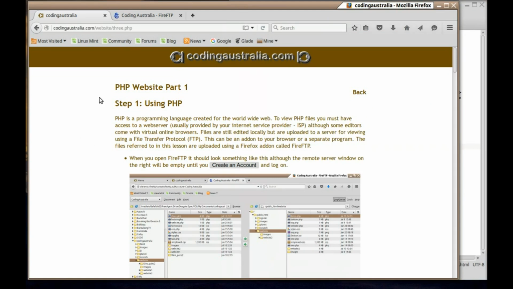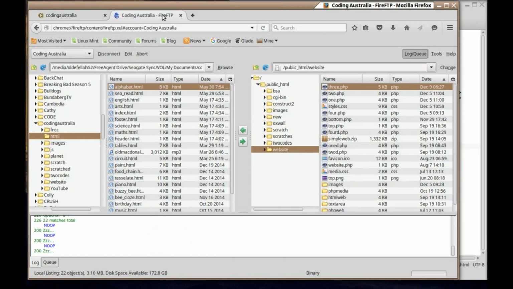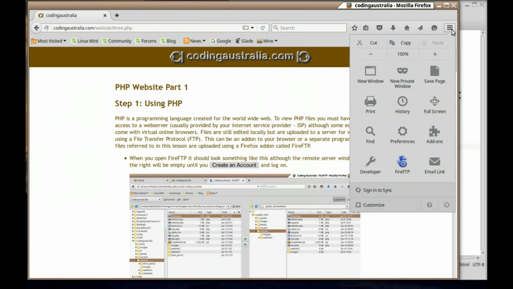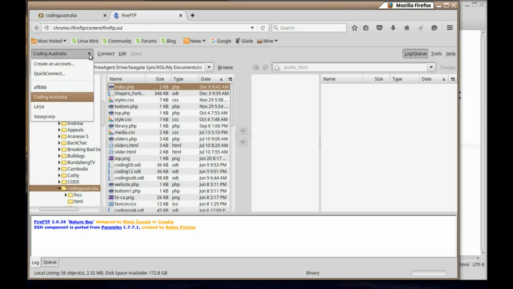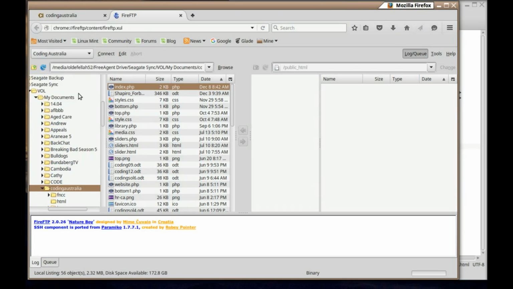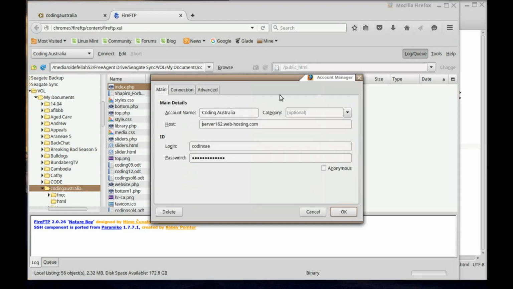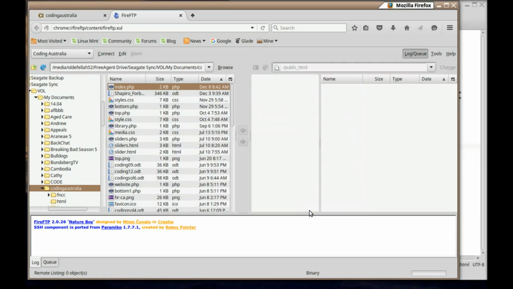To do all this, we're working on PHP, but before we do that, we need to actually get access to our website, and the way we do that is through a file transfer protocol program. So I've got one over here which I loaded as an add-on. When it loads, it says what do you want to do. I've got a few websites here. We're working on this website. I create the account, which I've done. You need to do all this, and then you connect.